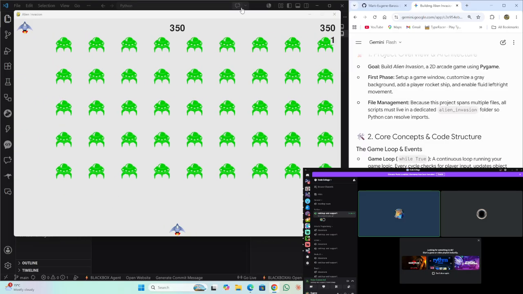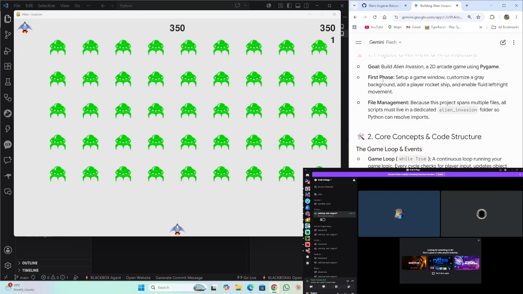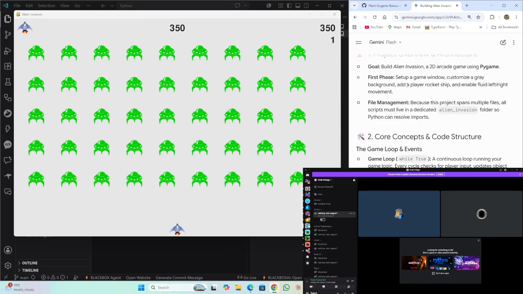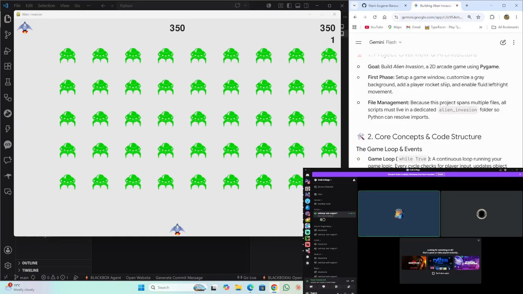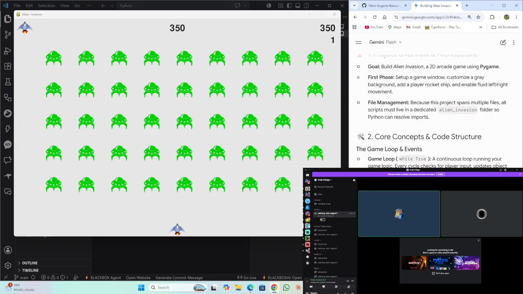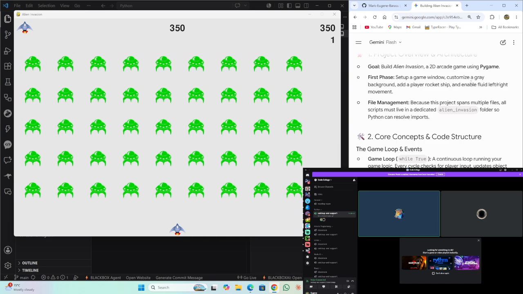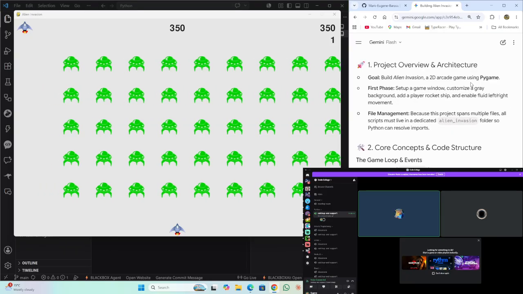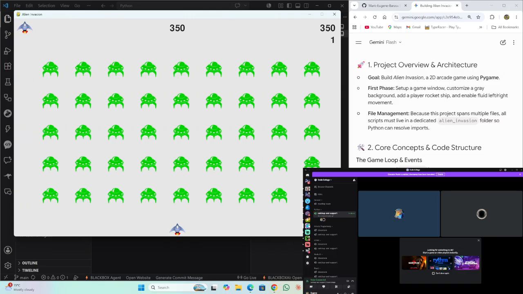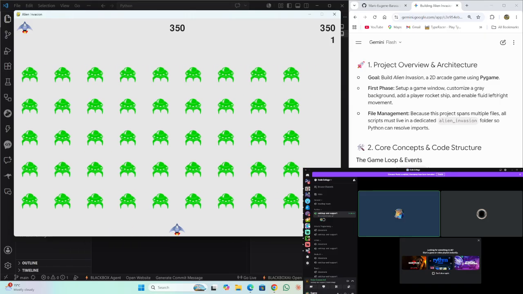This is what we can see. This whole thing is a window with a customized gray background. As you can see, it's got a gray background, and it adds the rocket ship, as we can see at the bottom of the window on our left side. And it enables us to move left and right. So as I click, if I try to move left, it goes left. If I move to the right, it's moving right as well.